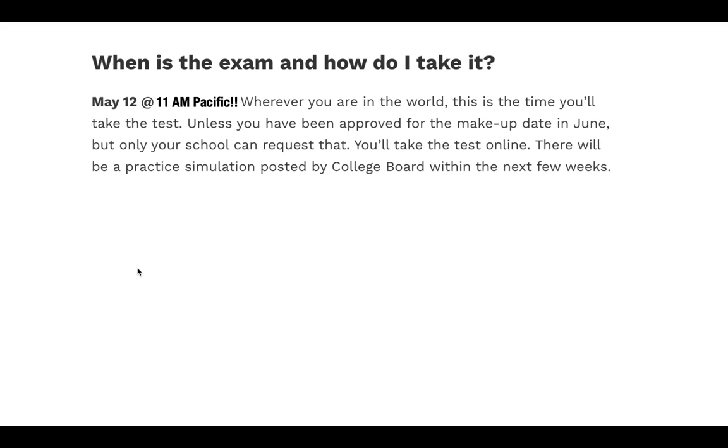So there's another test date in June, but you have to get school permission to request that test date. I can't give you permission for that. That's for the school, and they have to request it through College Board. So our test date is May 12th, a week later than we were going to if we were in regular session.